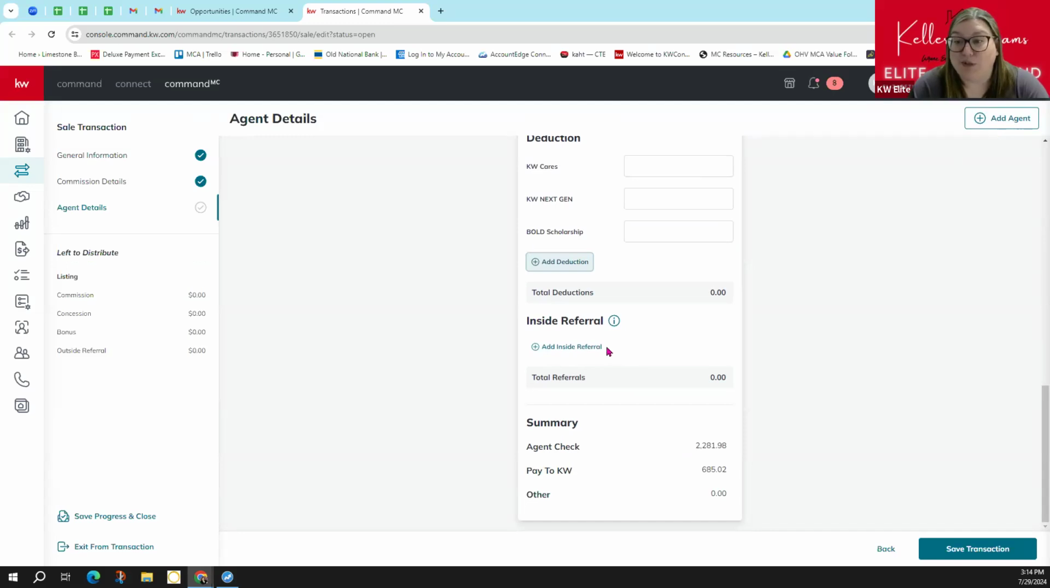I'm going to be honest, I don't know why it's even an option because it messes everything up. But not to worry, we have the add agent button. So then down here it has your summary and it shows what you're going to get on your check, what's going to come to KW, and then if you had any other outside referrals or anything, it would be there. So we are also all zeroed out. That's perfect. We're going to save transaction.